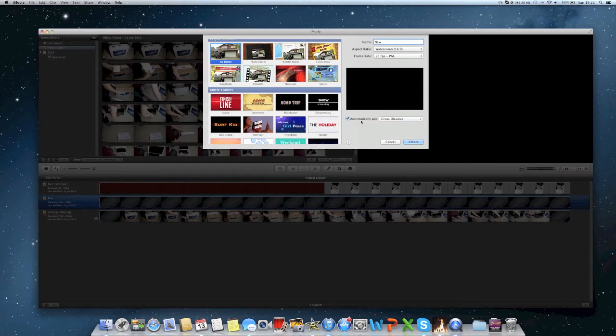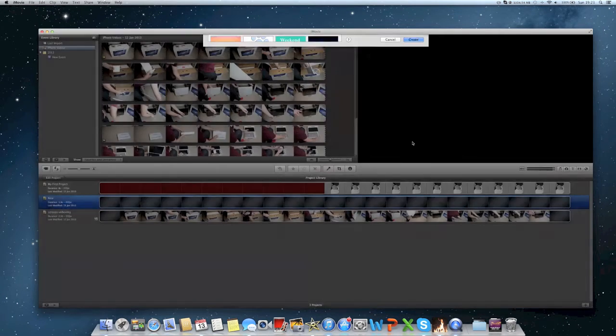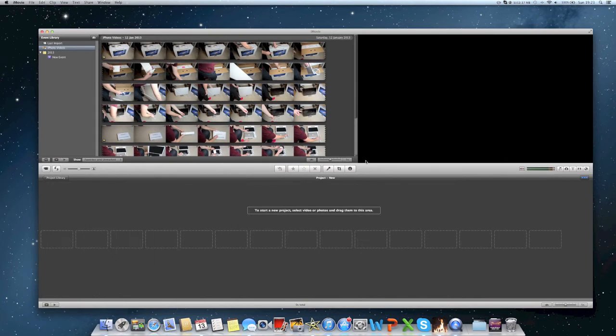One thing to add, where it says automatically add, I have that always ticked and I choose fade to black because that basically means it'll automatically add transitions when I put in new videos and pictures and stuff, and it means I don't have to put them in manually myself. I personally like that, but you can choose from all of these and you can also edit it later on when you're in the actual project. So press create. There we go.